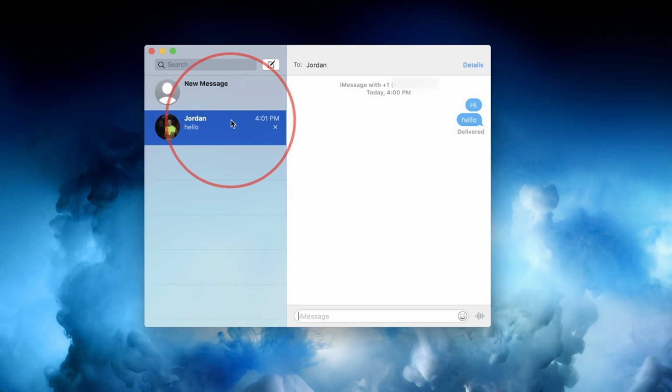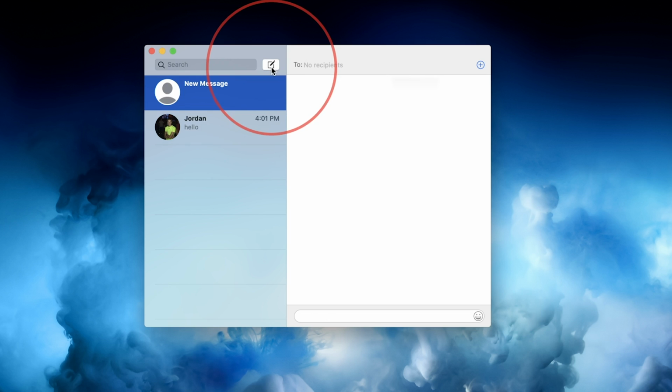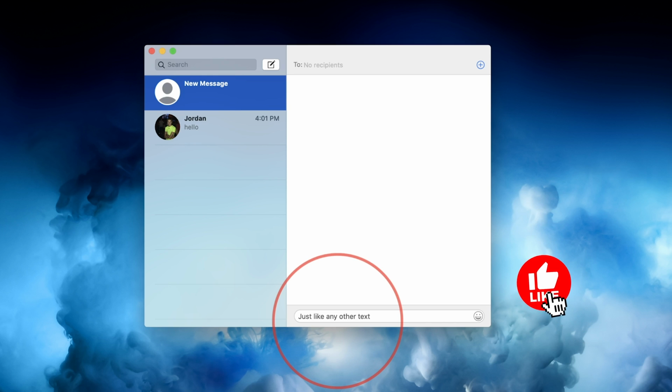And if you want to initiate messages here on your Mac, you could just press the Compose a New Message icon here, type in someone's number or name, or press the plus sign to access your contacts, and then just type out your message just like any other text. And it's that simple to sync your Mac and iPhone text messages.